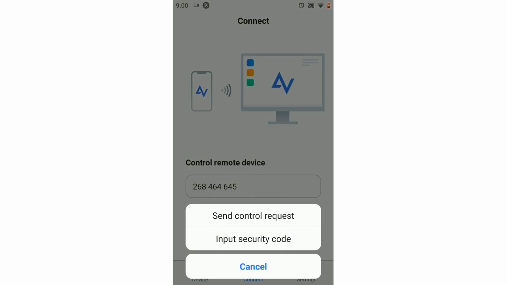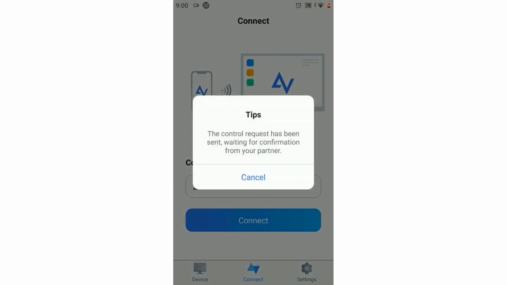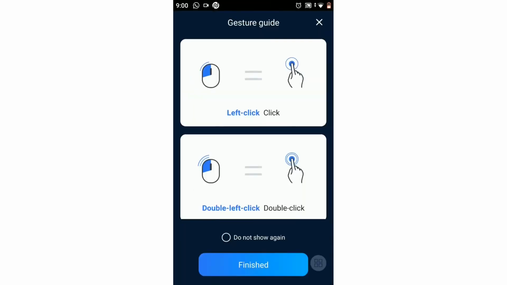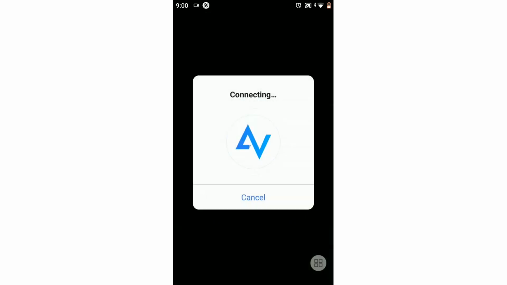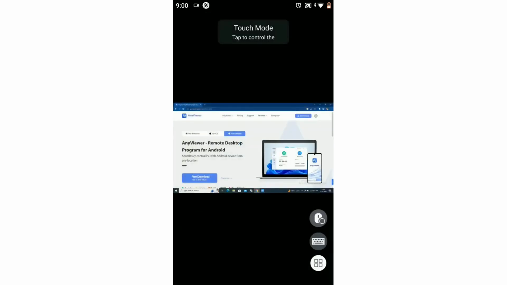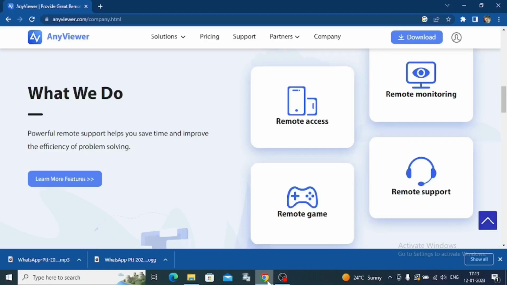Now it will ask for an input security code or a send control request. I click on send control request, and on my PC I have accepted the connection. Finished, and the connection has been established over here. As you can see, I can see my desktop over here. So I have shown you how you can remotely access a PC from a PC, or how you can access a PC from an Android device.